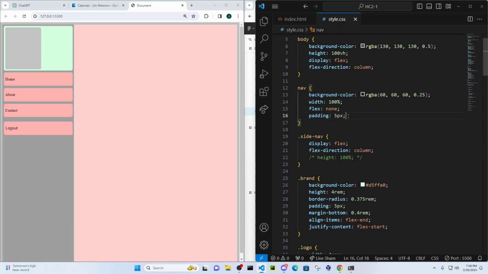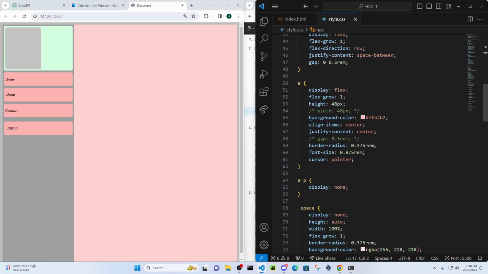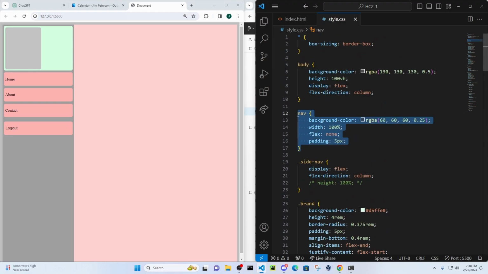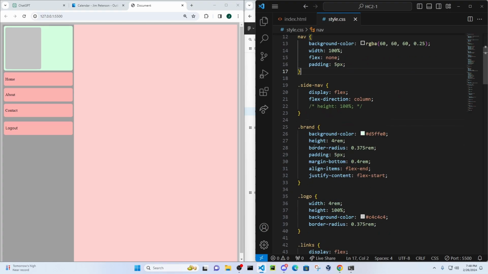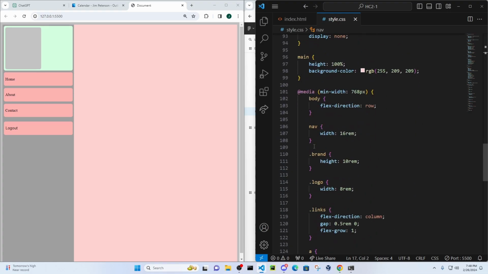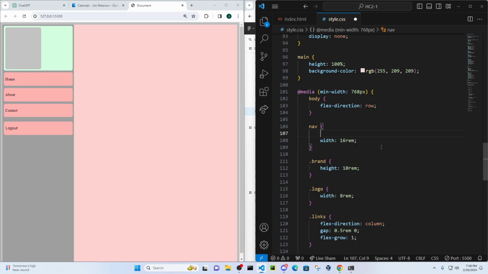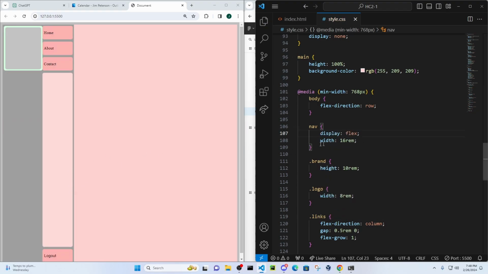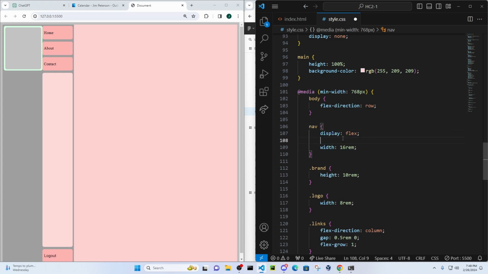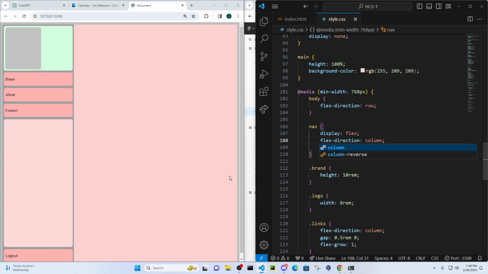Alright, so I set flex to none on the mobile version, and so on here on nav, I'm gonna go ahead and set display to flex, and I'm gonna say flex-direction column. There we go.